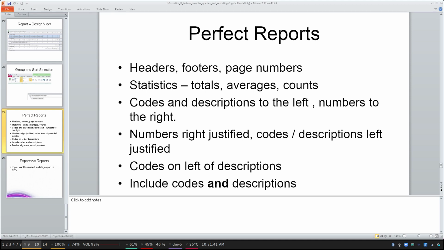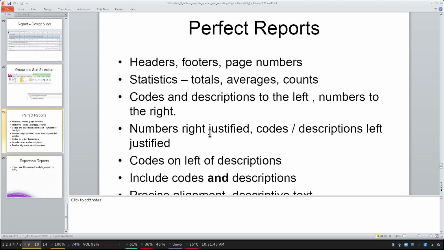So a perfect report has got headers, footers, page numbers. That's pretty easy. It comes for free. You're going to have statistics. You're going to have totals, averages, counts. The codes and the descriptions always have to be on the left of the page. The numbers on the right, the counts, the totals, the numbers should be right justified. The codes and descriptions are left justified. Even if the code is a number, for example, a procedure code, it should be left justified.